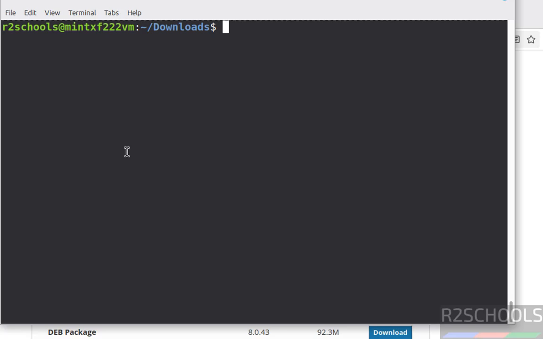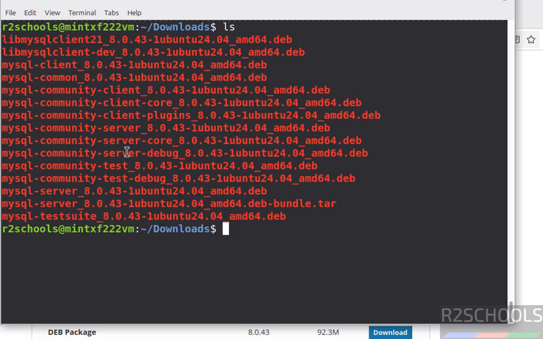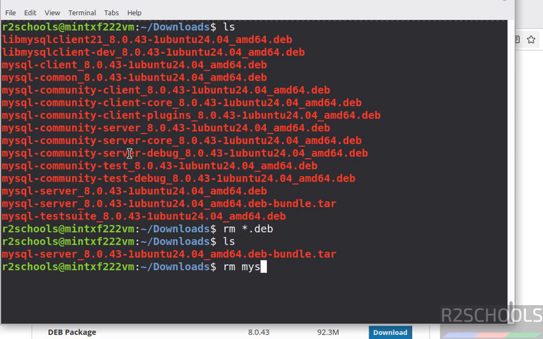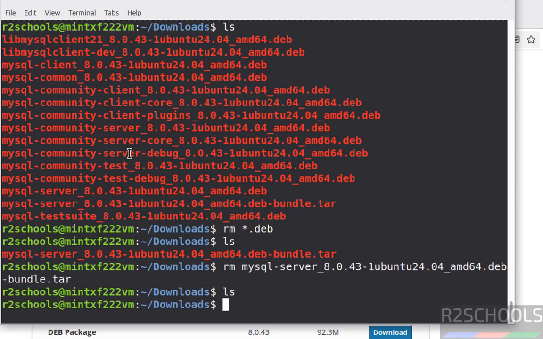And last option is ls. These files are not required anymore. Remove them. rm *.deb. It means it will delete all Debian packages from the current directory. ls. Remove this one also. rm mysql, press the tab to autofill entire file name. ls. We have cleared the space.